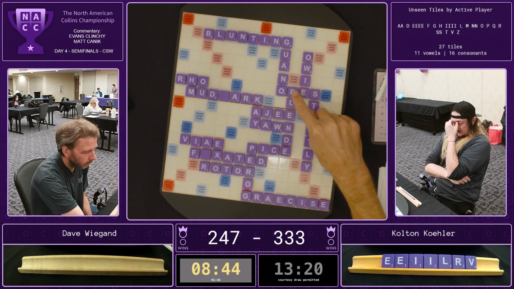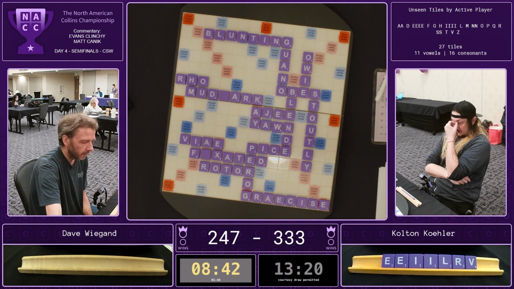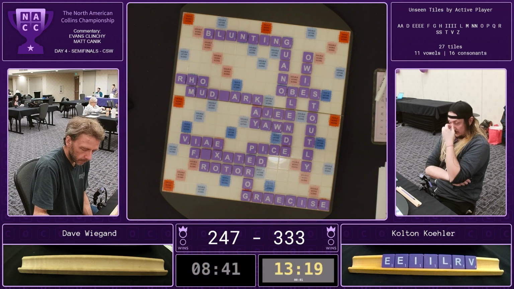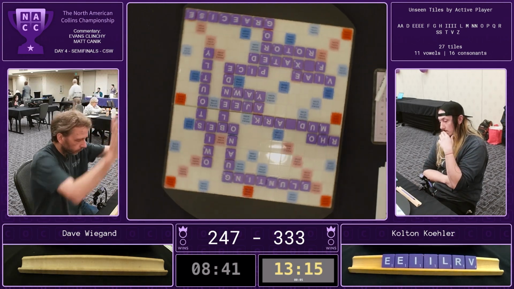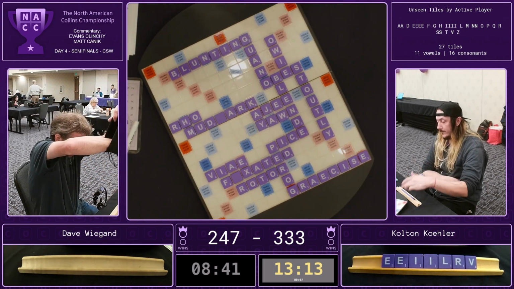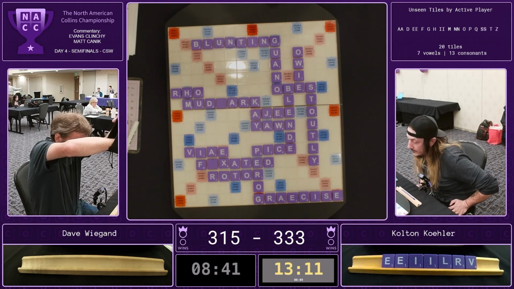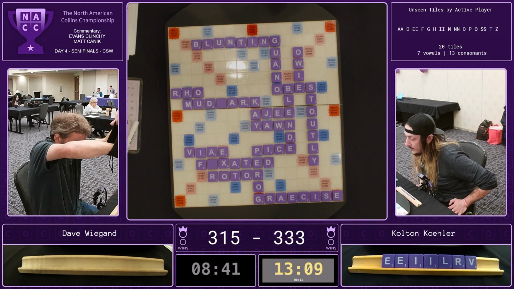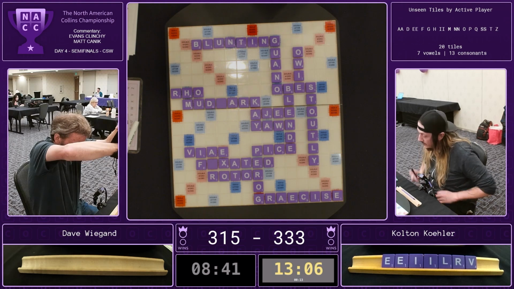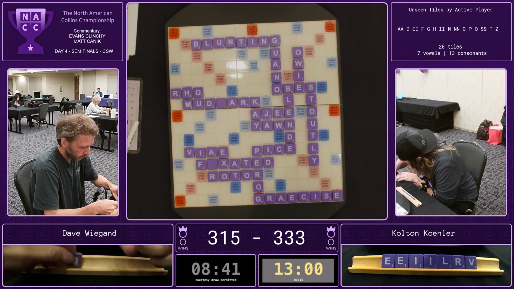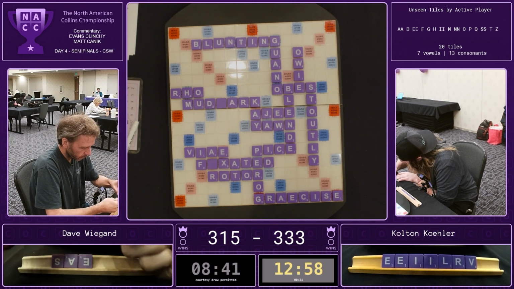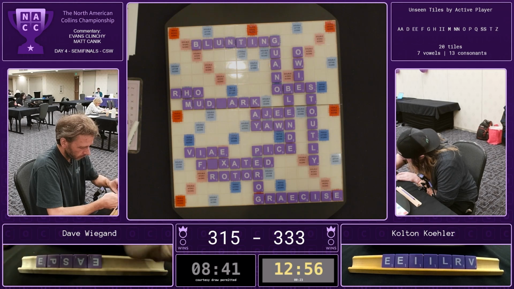Also, that Q could be a Trojan horse or an absolute godsend. Look at where the I in BLUNTING is. QI right there is a bingo. And so Kolton now has to think, do I block the Q? Do I play 5 tiles and try to draw the Q? This is deceptively hard, because if Dave draws QI right now and Kolton doesn't address it, Dave takes the lead next turn. Where's that Q? Is it on Dave's rack? Or is it?